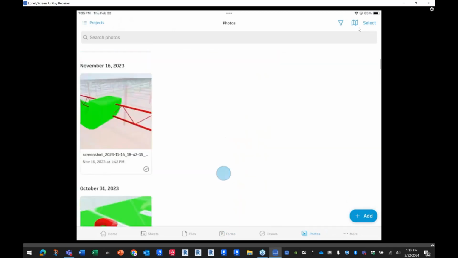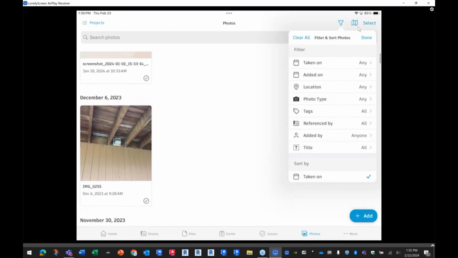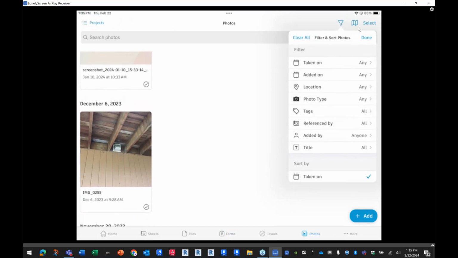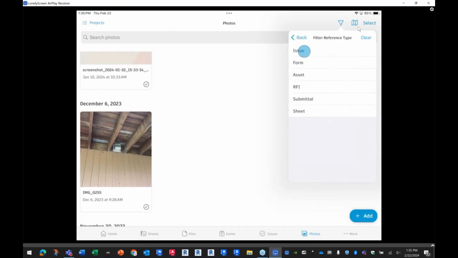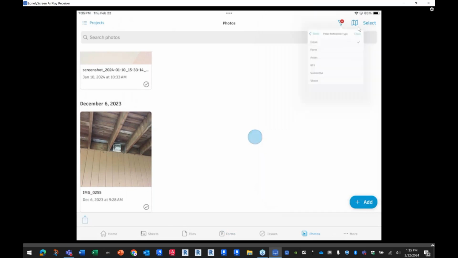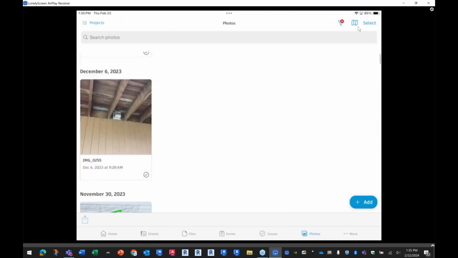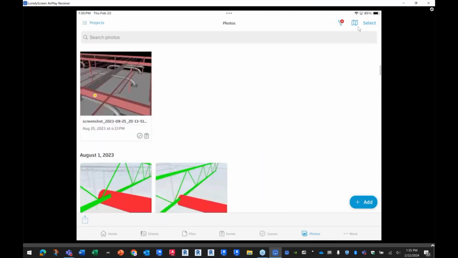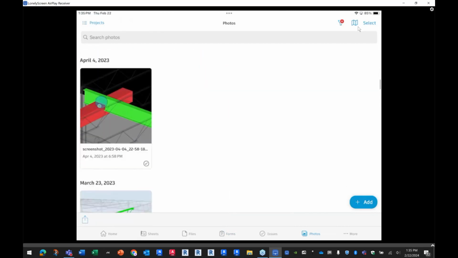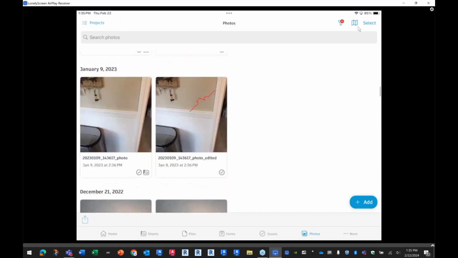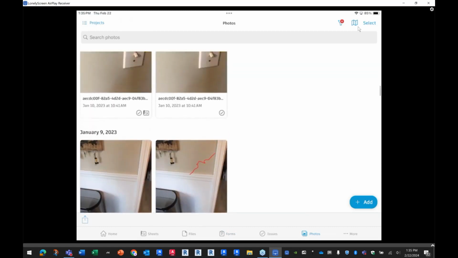And then if I want, I can filter them to only show me photos that are referenced by issues. So now I filter this, and all the photos we're looking at right here are connected to issues. They were all generated by issues only. That's how they were created, right? So these are all related to issues that are in the system.